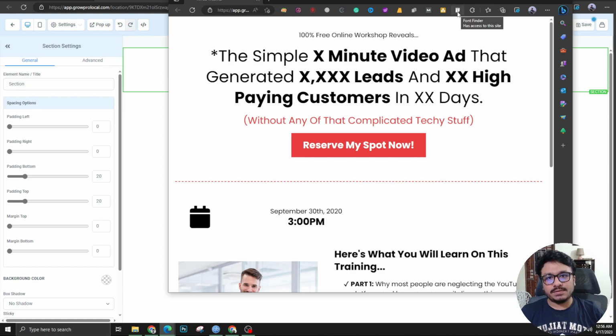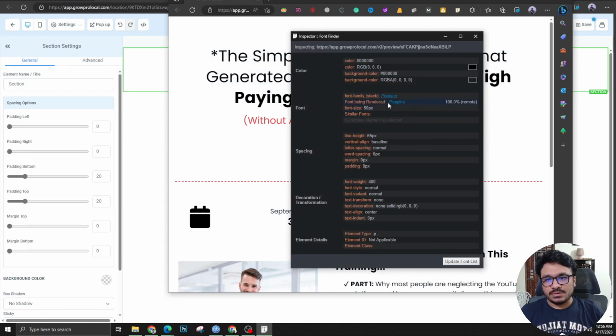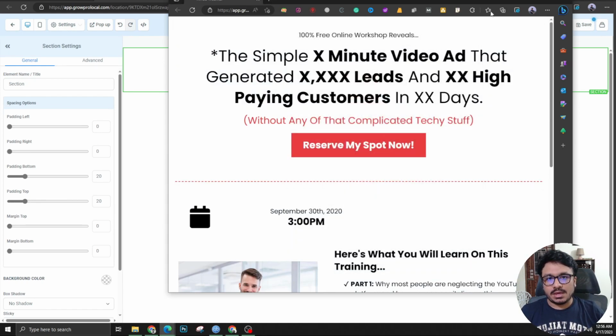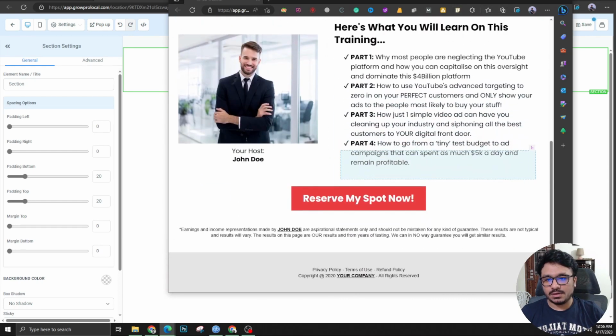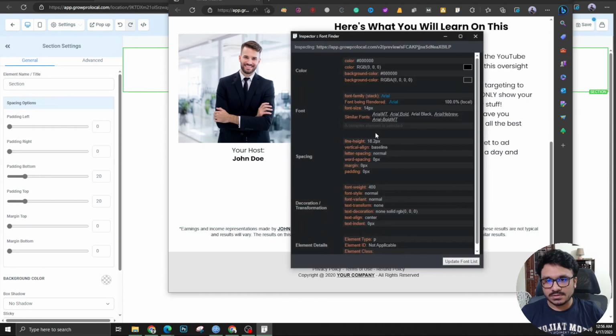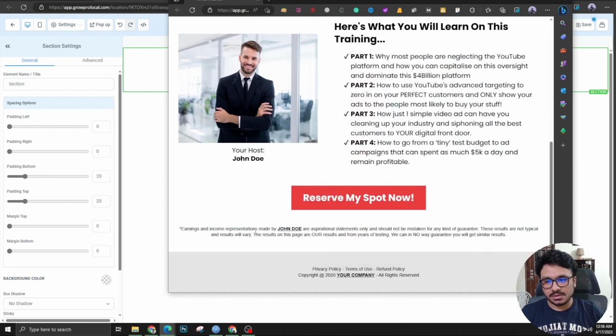So I'm using a font finder Chrome extension. It also works in Microsoft Edge. So they're using Poppins, and I think it's Poppins everywhere. No second kind of form. I think this one is different, Arial, but we can use Arial or Roboto here. This one is also Arial.